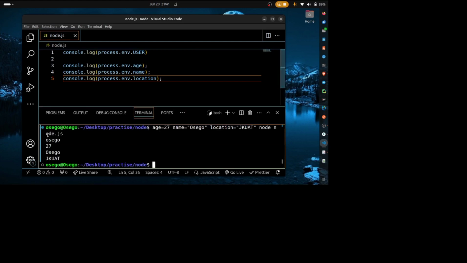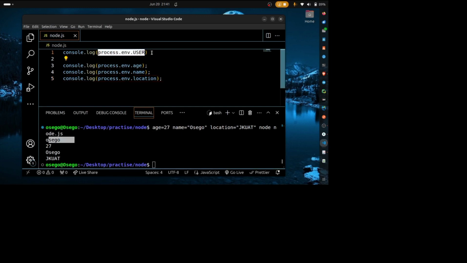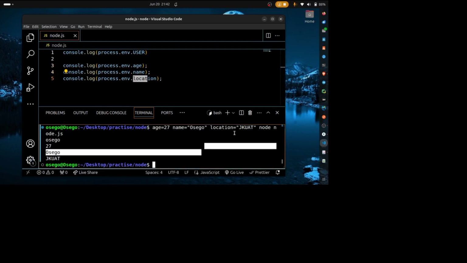So what do we have in the terminal? If you scroll up, you see we have Osego, which is the name of the OS user. Then we have the age, which is 27. Why did we find the age? We passed it as an environmental variable here, 27. Then what else do we have? The name, which is Osego. Where did we pass it? Here. What else do we have? Location. Why did we pass it? Location Jquat here. So basically, that is how you can work with environmental variables and command line arguments.